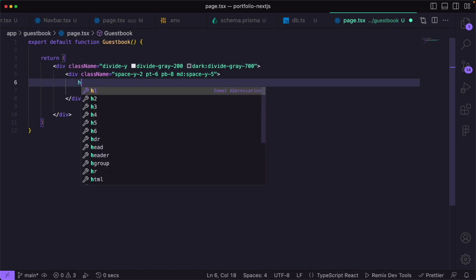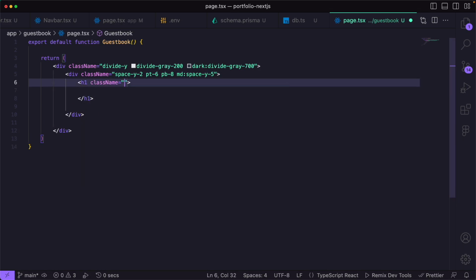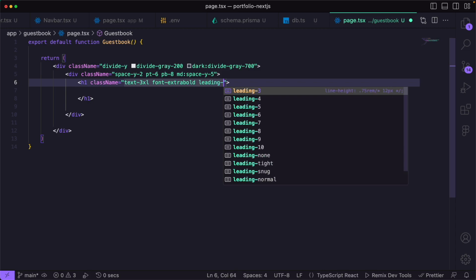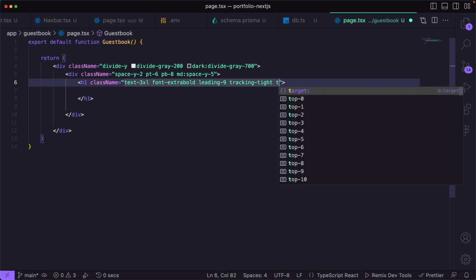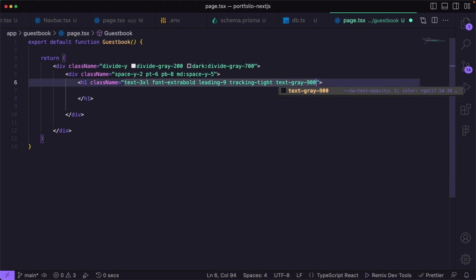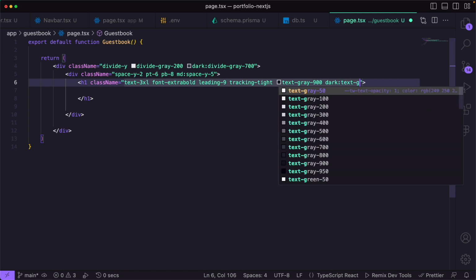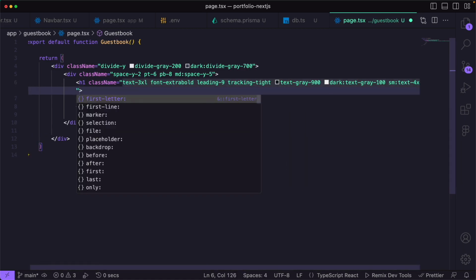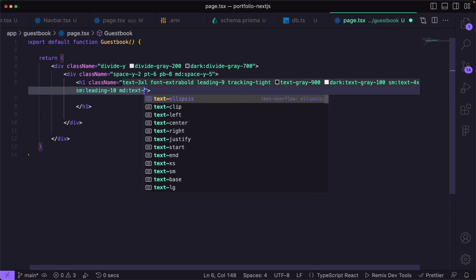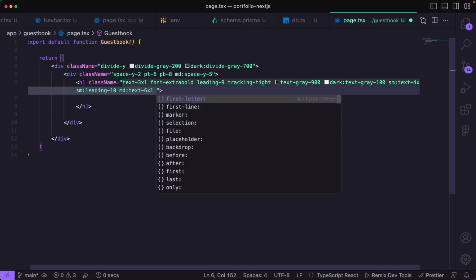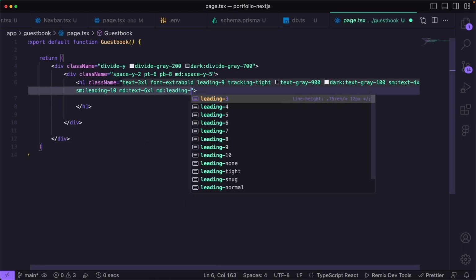Inside of this div, I want to create an h1 tag now, and let me style that. So let's give it a className of text-3xl, font-extrabold, and let's do a leading-9, and I think a tracking-tight. Let's also do a text-gray-900. Then let's also do a dark:text-gray-100, sm:text-4xl, and I think an sm:leading-10, md:text-6xl, and the last className will just be an md:leading-14.